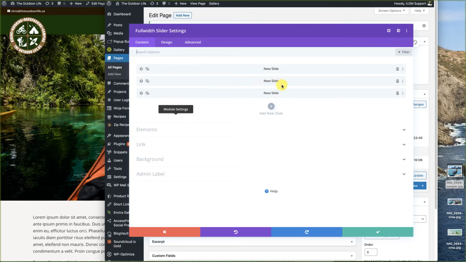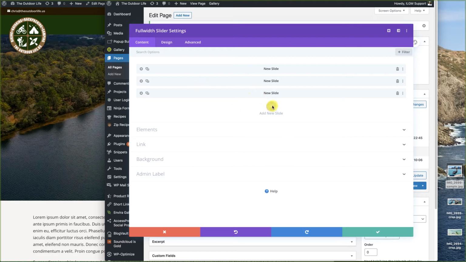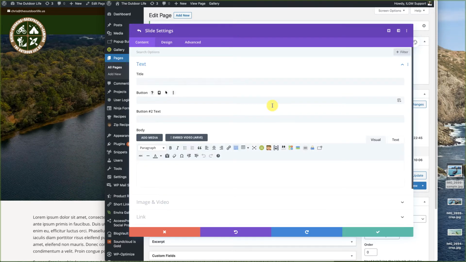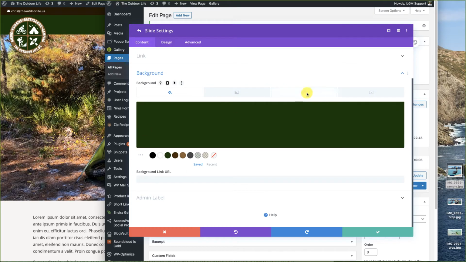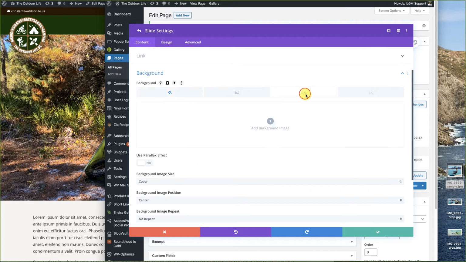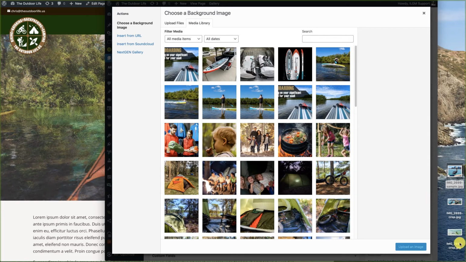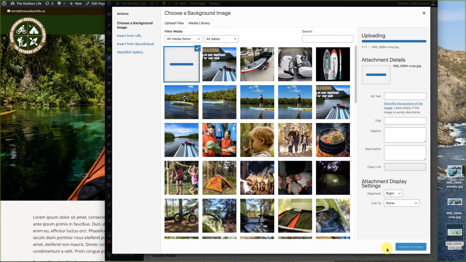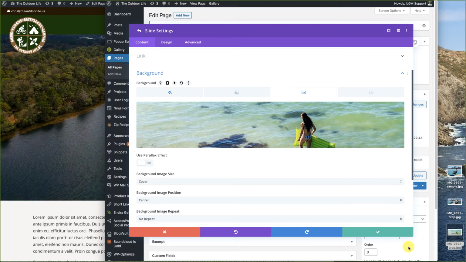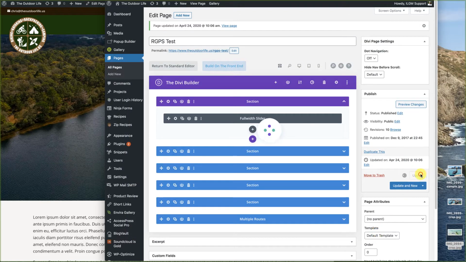So we're going to come over here. We're going to go ahead and click Add a New Slide. We're going to scroll down to the background. We're going to click on the photo tab, and we're going to click on add a background image. And then we're just going to drag the one that we want to use. We're going to let it upload. We're going to click upload image. We're going to click the check mark, and update.